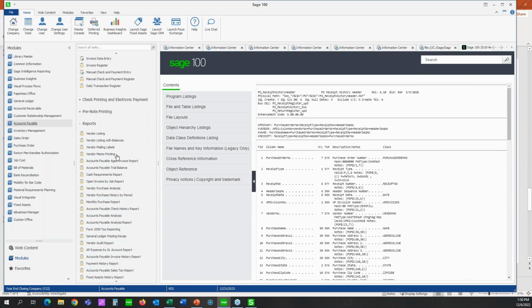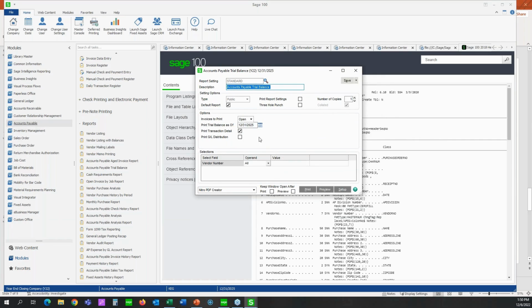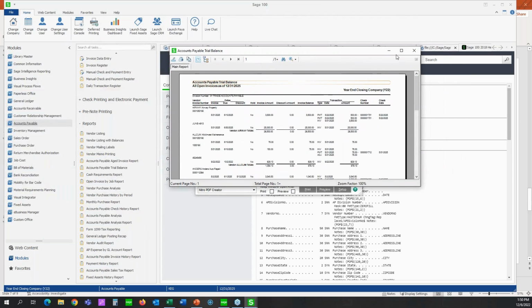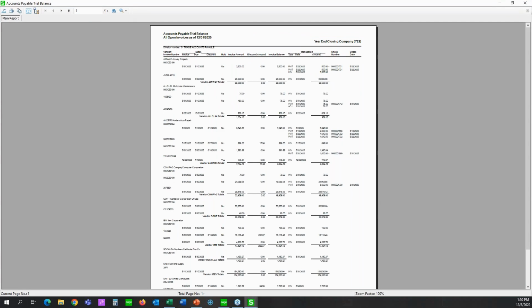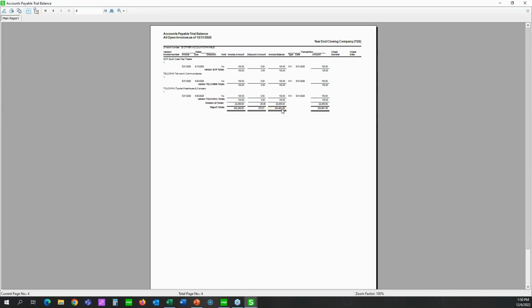Okay, so we're going to go to our trial balance report, and we're going to run this as of 12/31, and we're going to do it in detail so we can see all of them. And then we're going to take a look at this. This has all of our transactions and then our balances. So this should match our payable aging report. And this needs to match our general ledger.